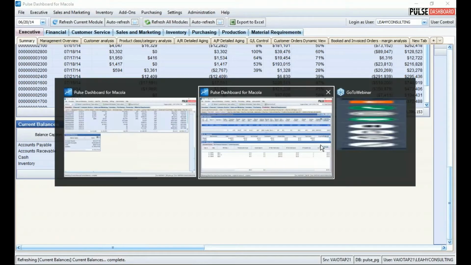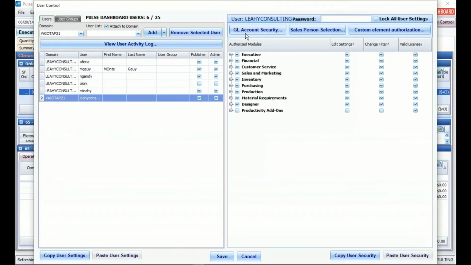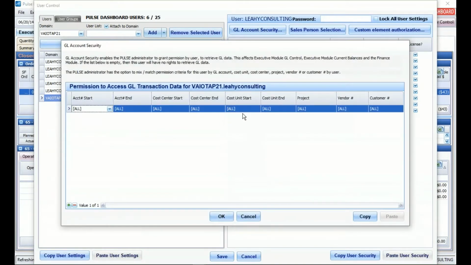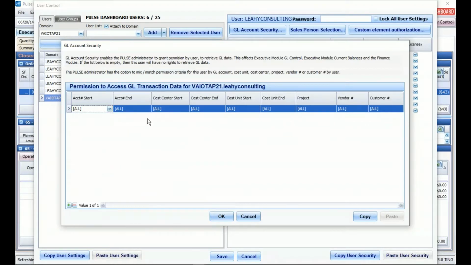So I'm going to switch over to my other database over here, and I'm going to go into user control. Now this is something maybe you don't do, but you know that your administrator for dashboard can do. You go into user control, and up here it says GL account security. So here's where you say, for this individual, these are the accounts. I can set up certain account ranges, cost centers, cost units, and so on that I want to allow that person to see or not see. So in my particular case, I have all set up because I don't have any restrictions.